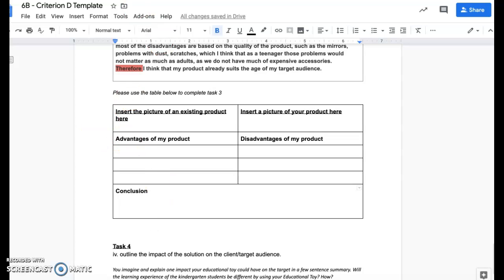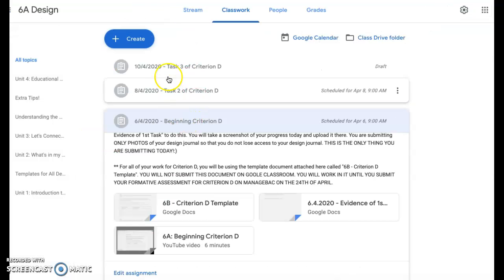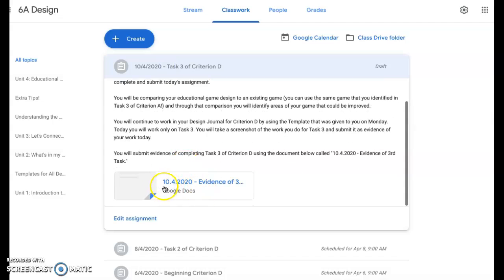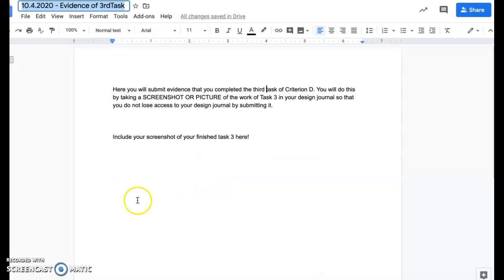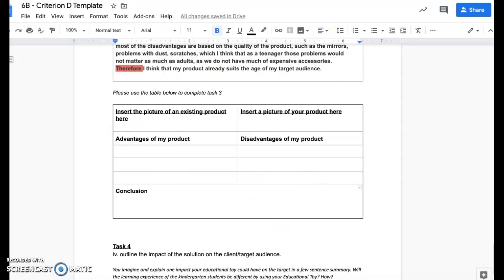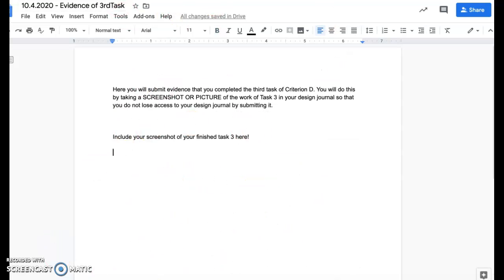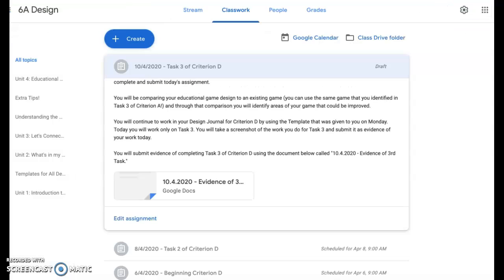To complete your assignment for today, you will have to submit a screenshot of the work that you completed on task 3 in this document here. Here you'll enter the screenshot of your finished task 3, that finished table. Once you finish it, you'll insert the photo here and turn this in on Google Classroom. Remember, this is so you do not lose access to your design journal by turning in your design journal before we finish all of Criterion D.